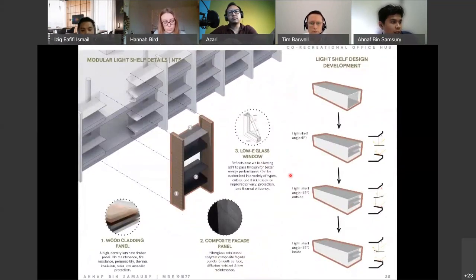This is the modular light shaft detail. There are three components. The first one is the wood cladding panel. The second one is composite facade panel. And the final one is low-E glass window.